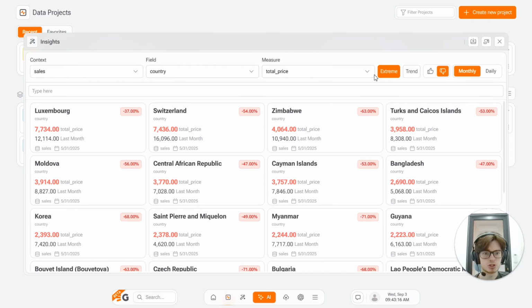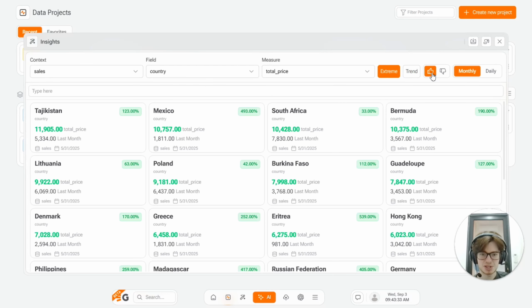But here we have some extreme values. So values where our sales in the month for a specific country went down by a considerable amount. But this information doesn't really make me happy, so I think I'd rather look at the positive insights. And look at that. In Mexico, from last month, our sales increased 493%. So let's check this out.